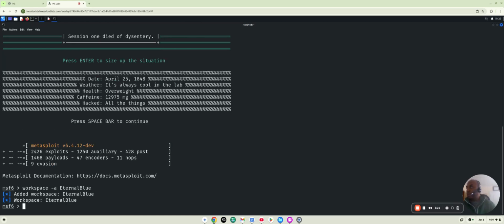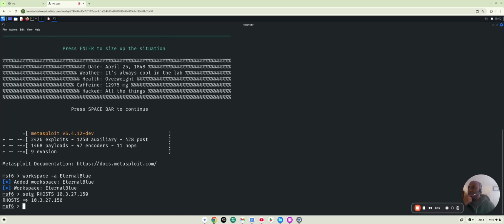All right. So starting off, I'm going to set the target host as a global parameter, so I don't have to keep setting that going from module to module within Metasploit. So that should already be configured regardless of what module I use during this session.